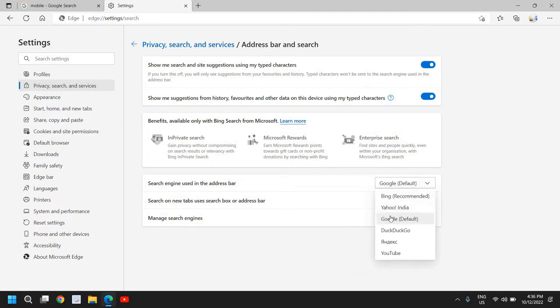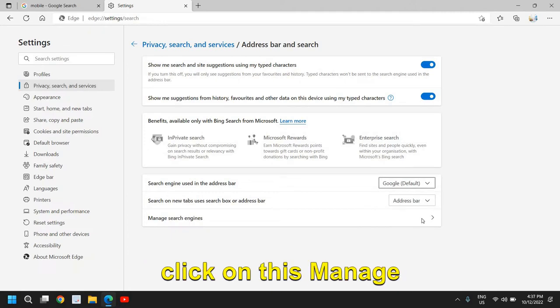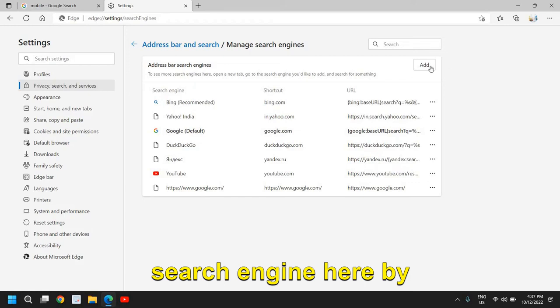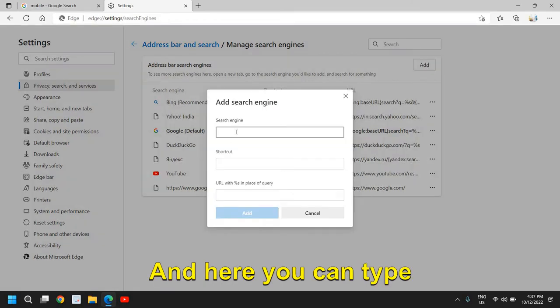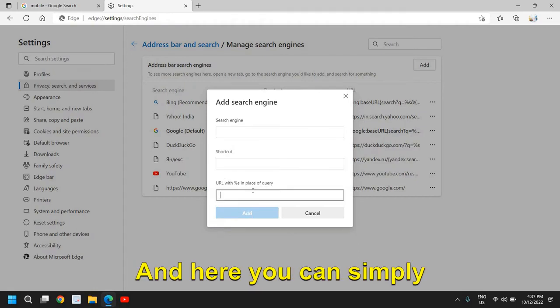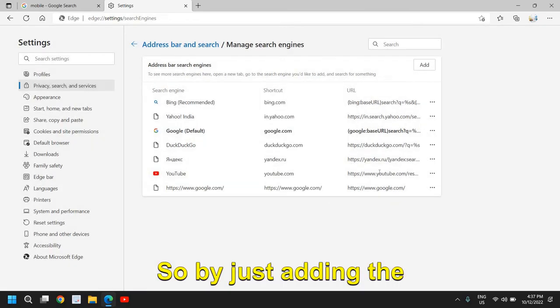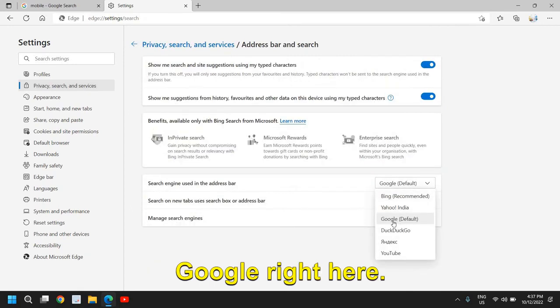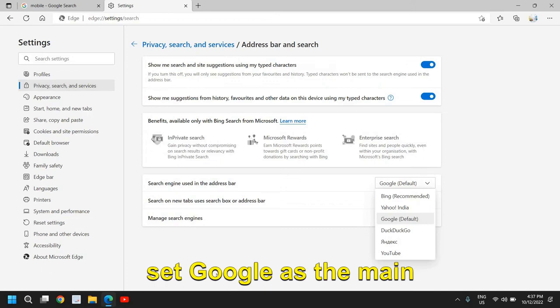And if by any chance you do not see Google as your default option here, what you can do is click on manage search engines, and you can add the Google search engine here by just clicking on add. Here you can type google.com, and you can also mention google.com here, and here you can simply mention Google. So by just adding, the next time you open this, you will find Google right here.